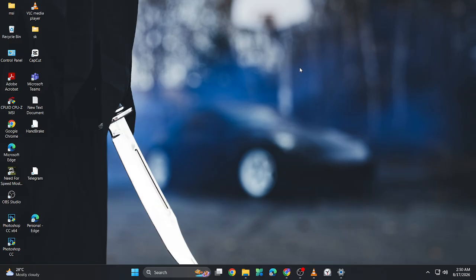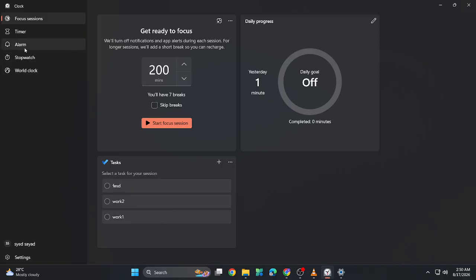First, open the Start menu and search for Clock. Select the Windows Clock app to launch it. Once the app opens, select Alarms from the navigation menu.